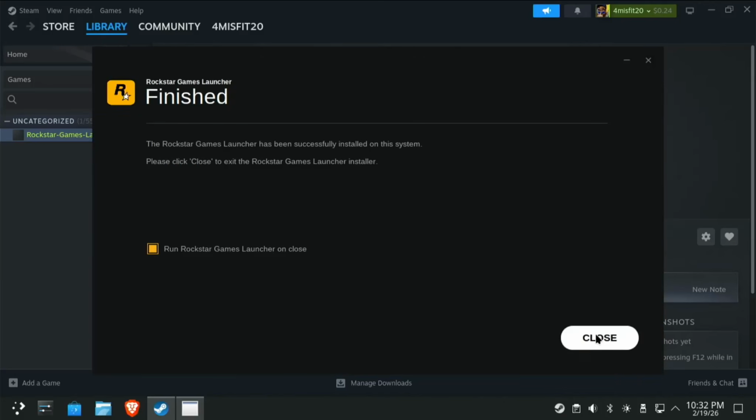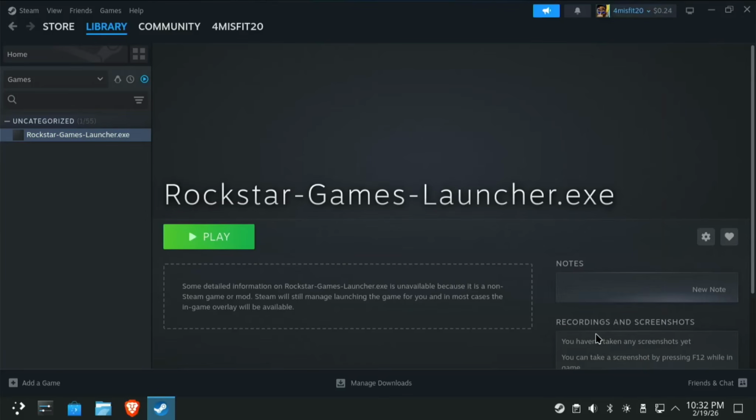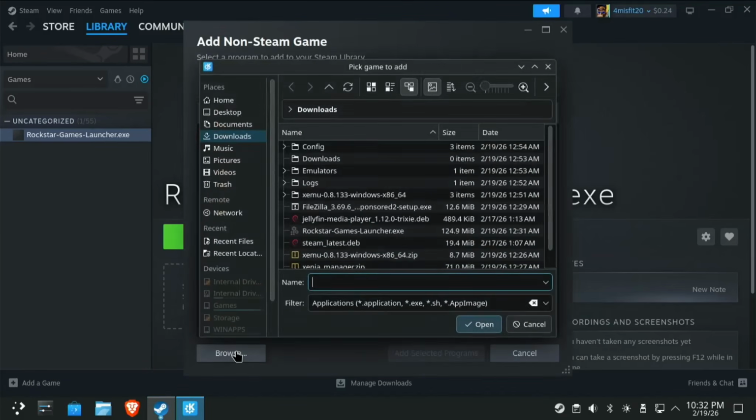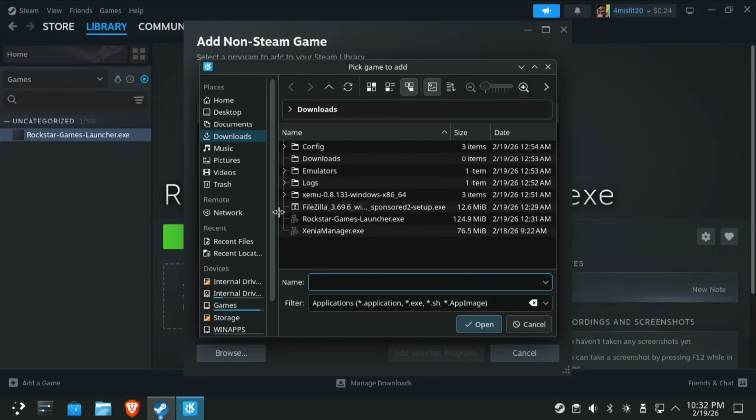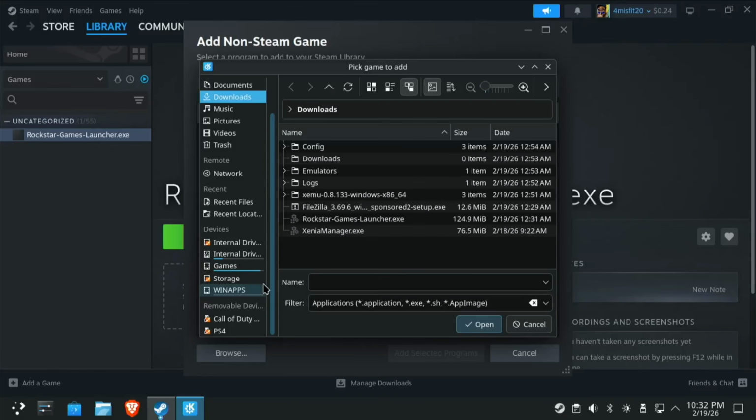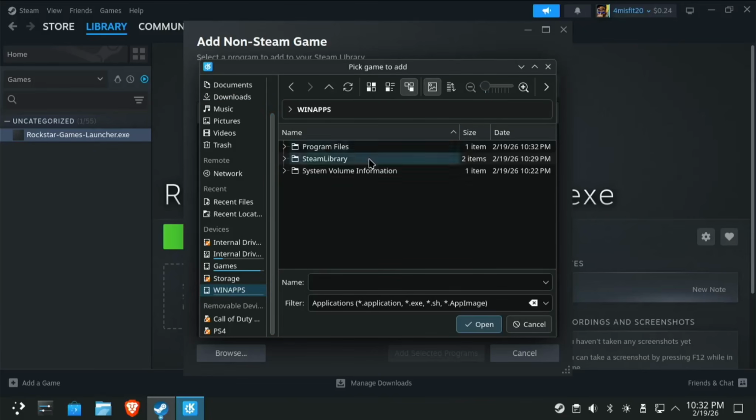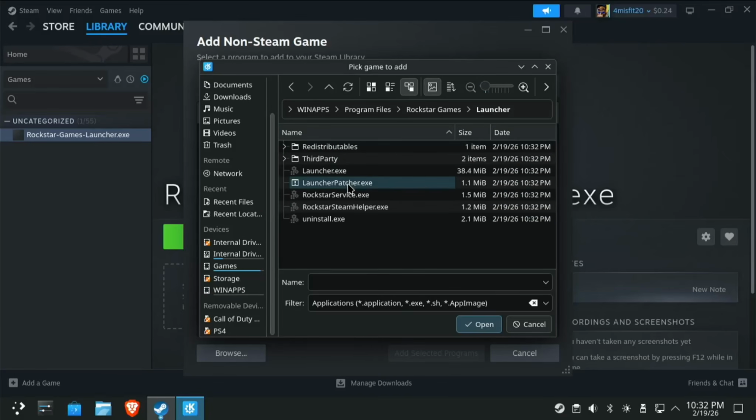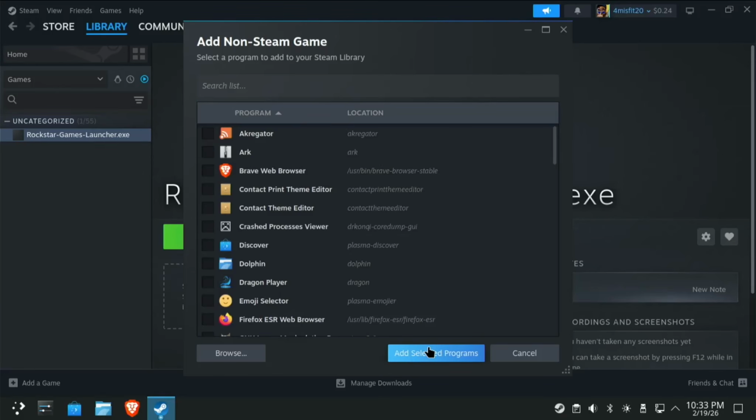We'll let it install. Do not run it from here. So deselect that, and then close. Now we want to add a game. Add a non-Steam game, and we'll browse and select our drive. There it is right there. And we put it in program files, Rockstar Games, launcher, and then select launcher exe, and open, and add.